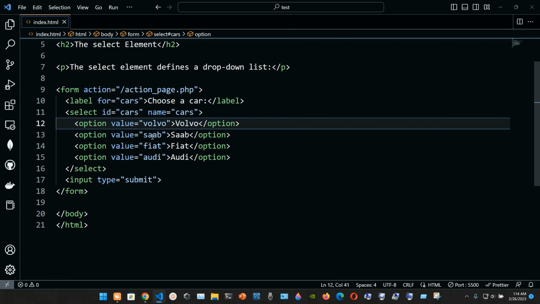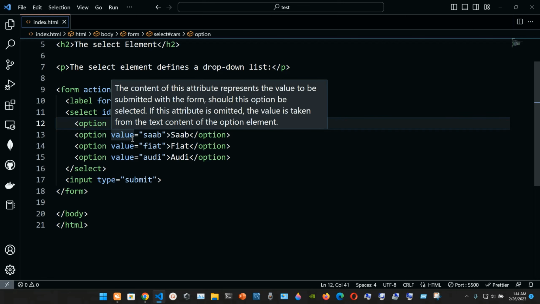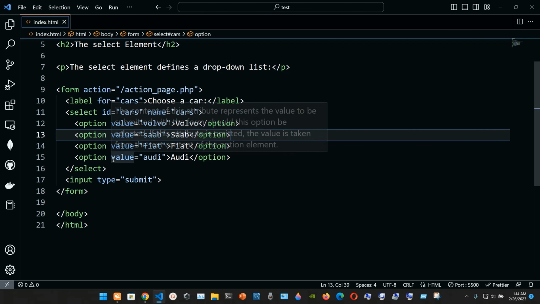So we're going to go to line 13. Again, we're going to have an option element. We're going to have the value attribute, equal sign, double quotes, it's going to be Saab. The context is going to be Saab. We're going to end the option tag. In line 14 we're going to have an option element. The value attribute is going to be Fiat. The context is going to be Fiat. And in line 15 we're going to have an option element. The value is going to be assigned to Audi. In line 16 we're going to end the select tag, so we're going to do angle brackets slash select.